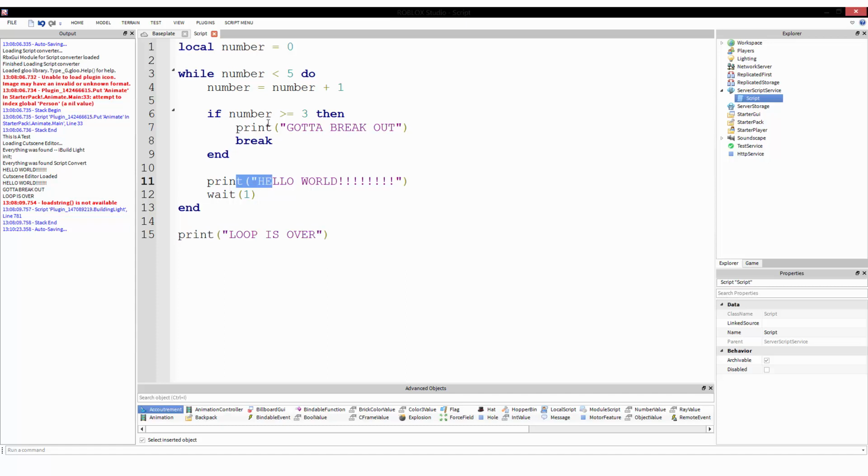So we have if number is greater than or equal to 3, then print gotta break out, break, end, go. And we saw that it didn't print again, right? So that's how you can create a finite loop. You can do it either by the condition, making the condition invalid, or by breaking out of the loop. You can break out of the loop, kind of break out of prison, because you're ending the loop prematurely.